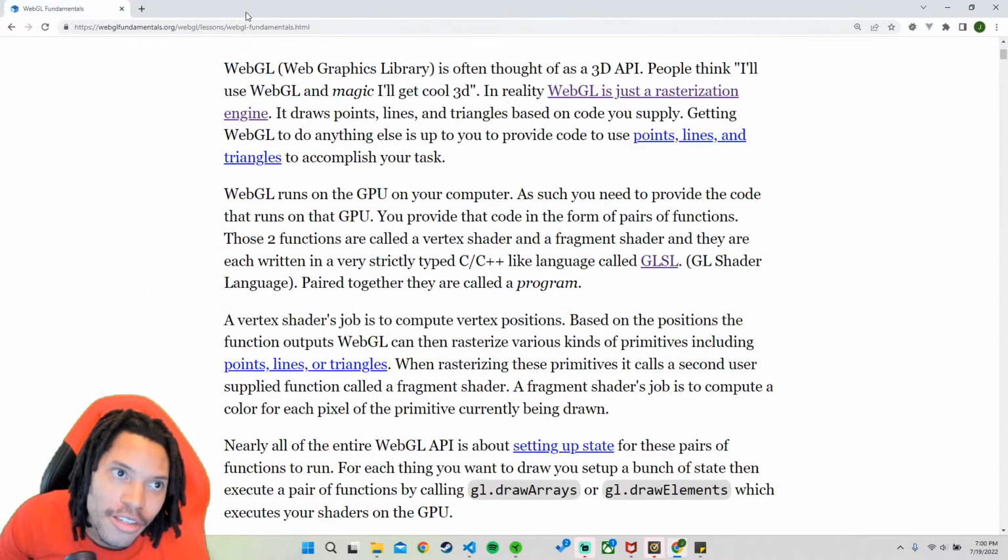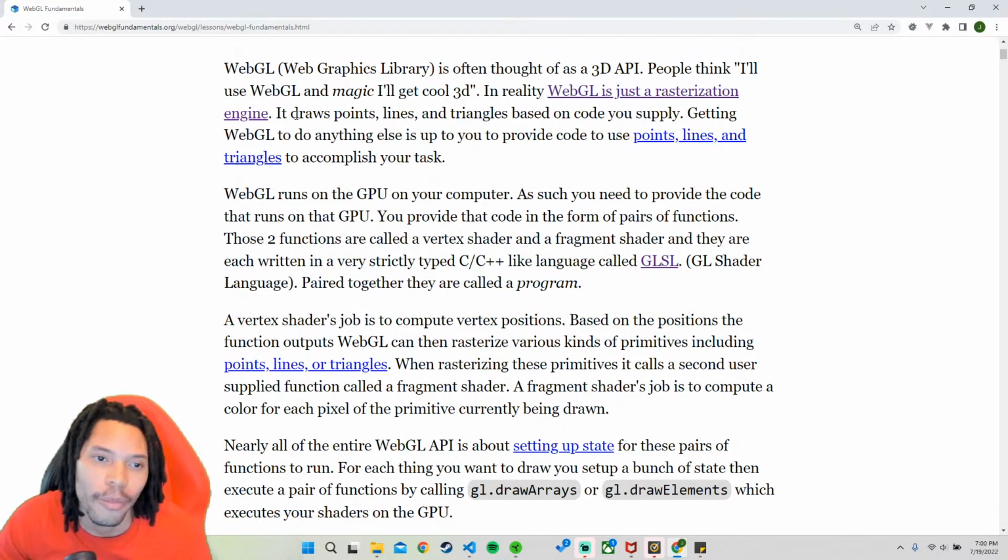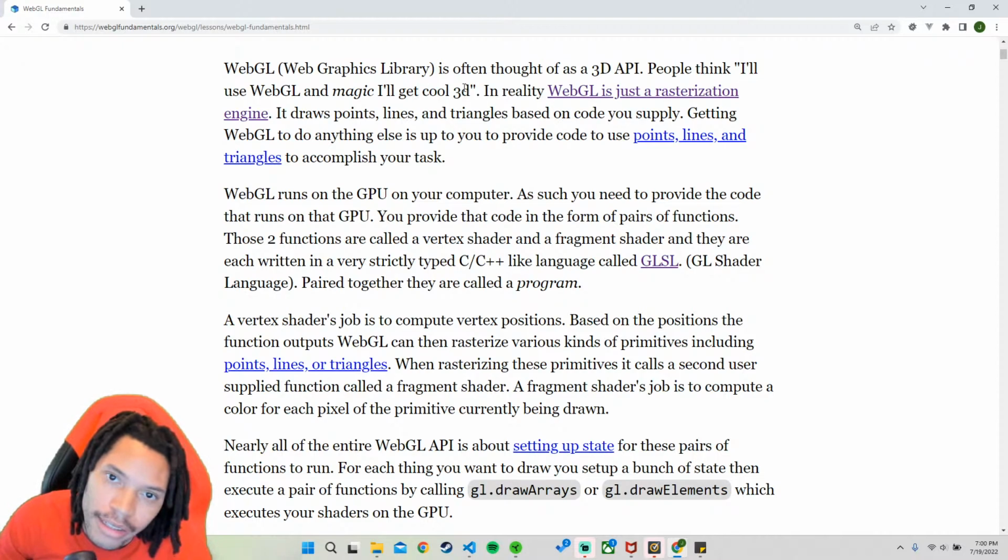Yeah, so it's a rasterization engine. So basically, how to display pixels on a screen or monitor. So that's what they're saying here. And it says it draws points, which, okay, I know what a point is, lines, triangles, that's great, based on the code you supply. Makes sense.